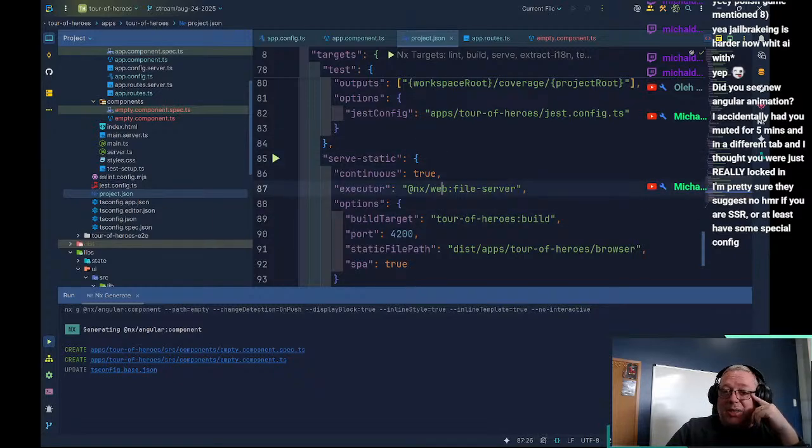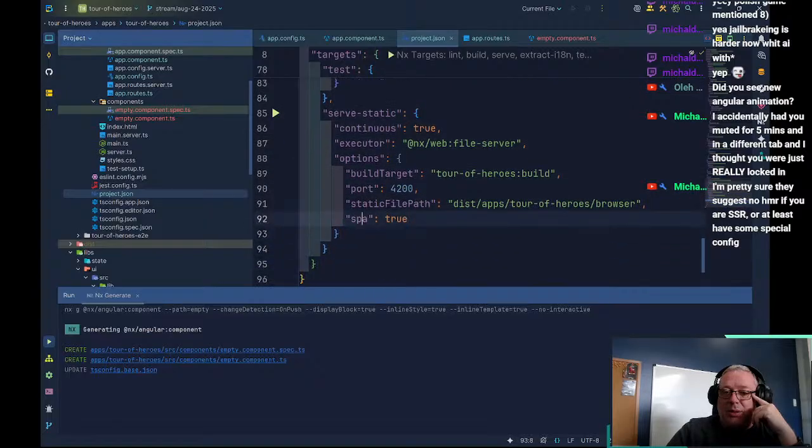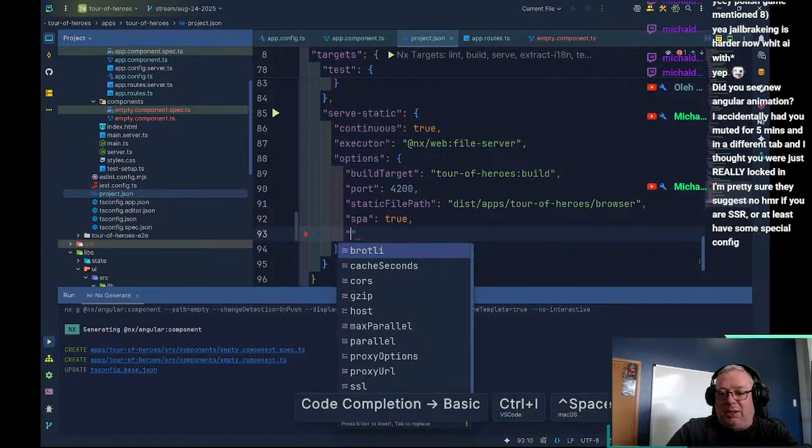The serve static is using a file server, using the Tour of Heroes build. It's outputting to the browser. SPA true. What can we add here?